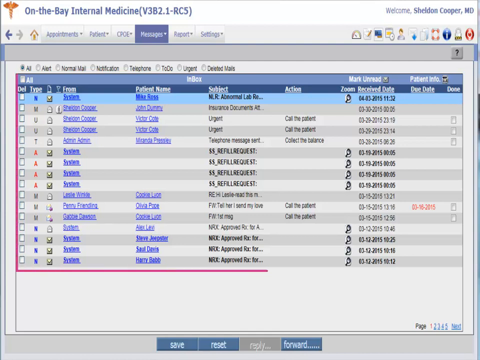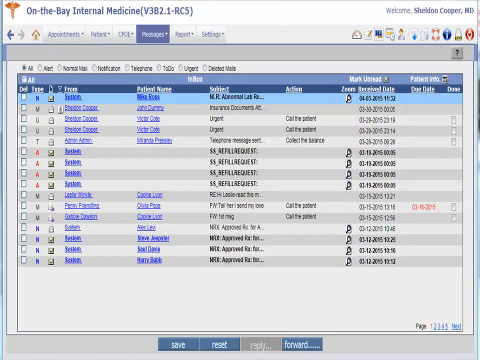Now let's look at the layout and contents of each column. By default, your messages will appear in descending order by date, with the most recent messages on top. New unread messages display in bold, which changes to the normal font once viewed. Remember, you can always use the Mark on Red feature to come back and review later.